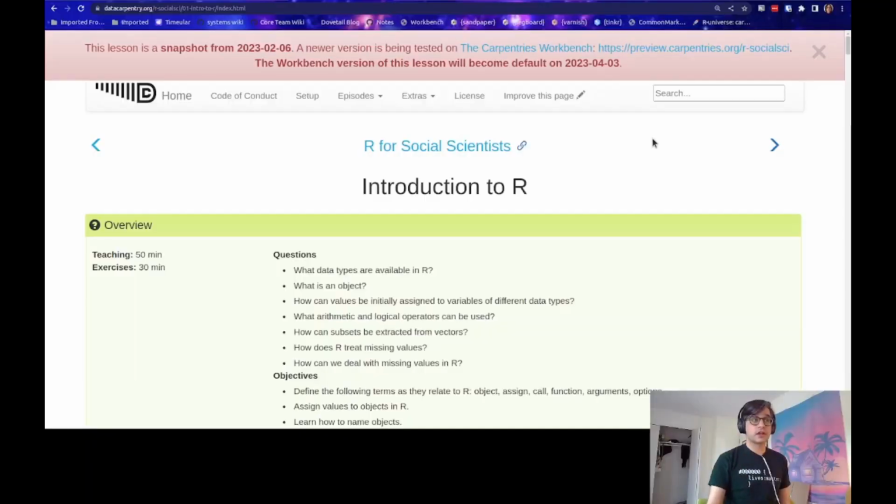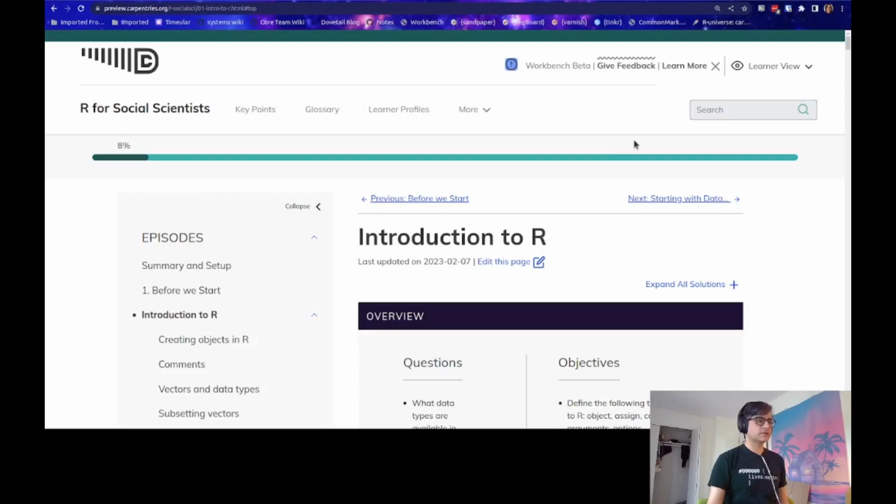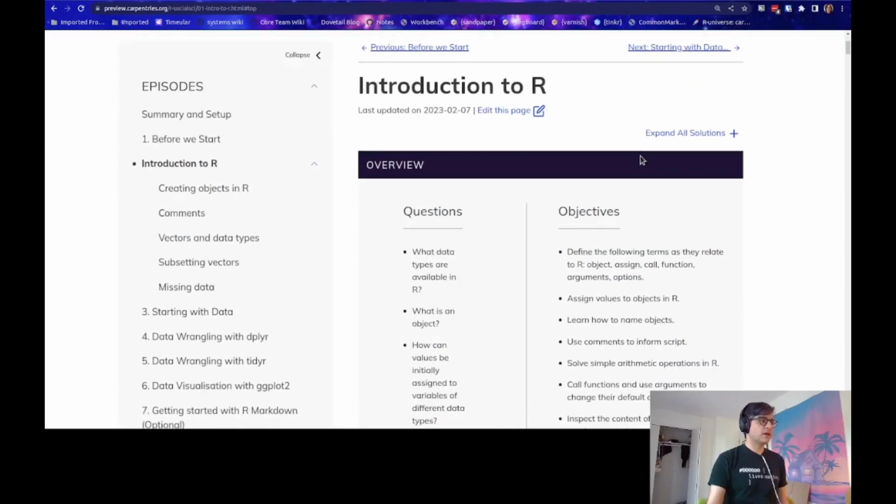Here's the version of R for Social Scientists. This is the Jekyll version, the styles version. And what you can see is that there's a red banner that says it's a snapshot, and the Workbench version will become the default on 2023, April 3rd. And if we go over to this link, we can see what the Workbench version actually looks like. And it looks like this.